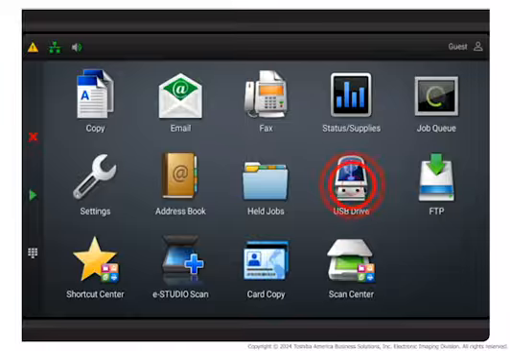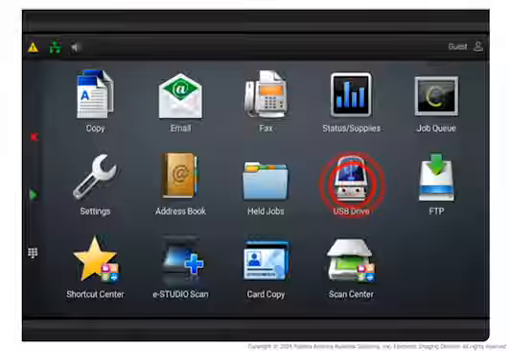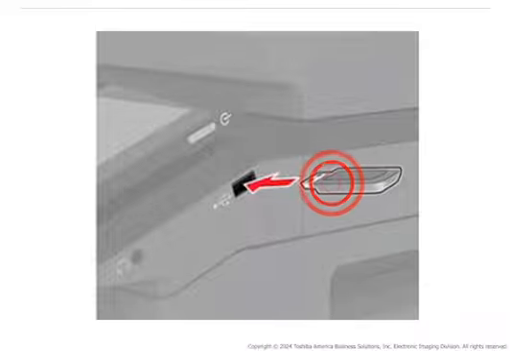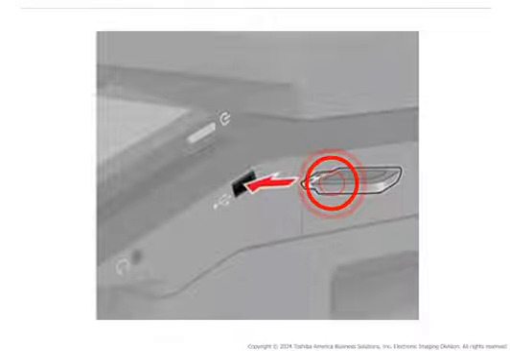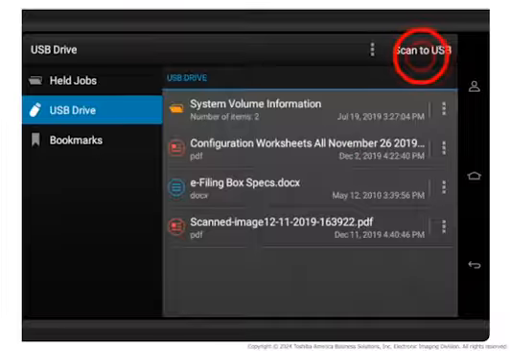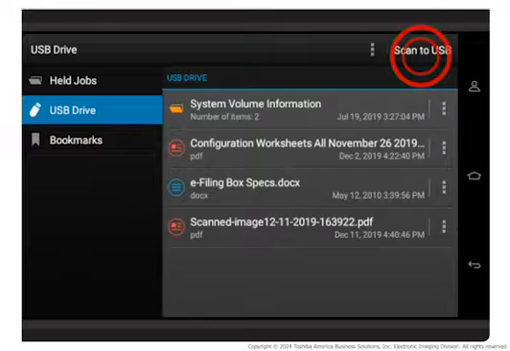With the originals placed in the document feeder, tap USB drive on the home screen. To store the scan in a USB storage device, connect the USB storage device to the USB port on the EA Studio. Then, wait a few seconds. Tap Scan to USB in the upper right corner of the touchscreen.